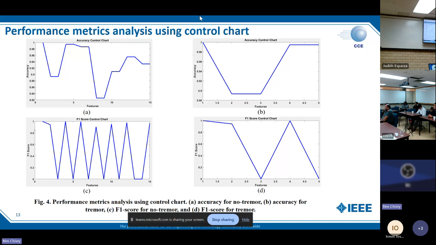Performance metrics analysis using control chart. Accuracy control chart. Figure A is accuracy for no remote. Figure B is accuracy for remote. Figure C is F1 score for no remote. And figure D is F1 score for remote.